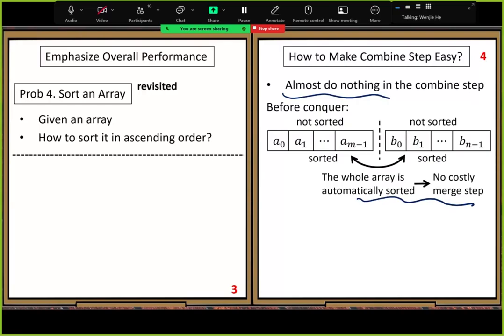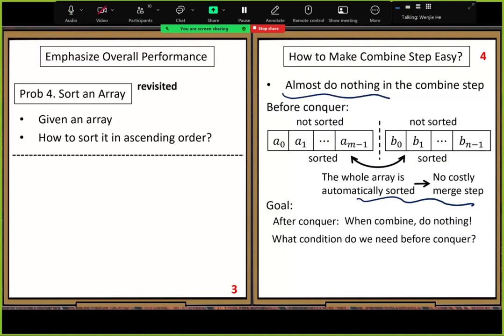So there is some special condition we need to impose on our data after the divide step. We need to know that condition first, before we move to the divide step. It's an important condition. After conquer, combine does nothing. So that condition is this inequality.